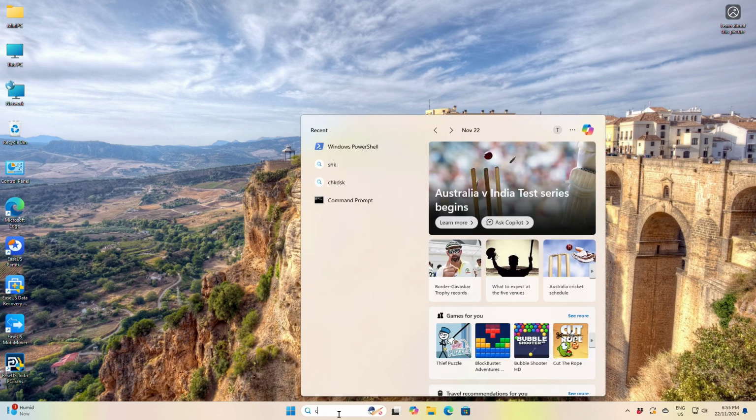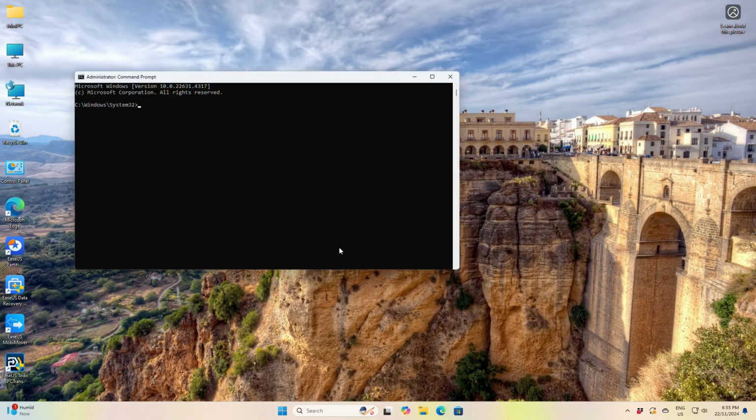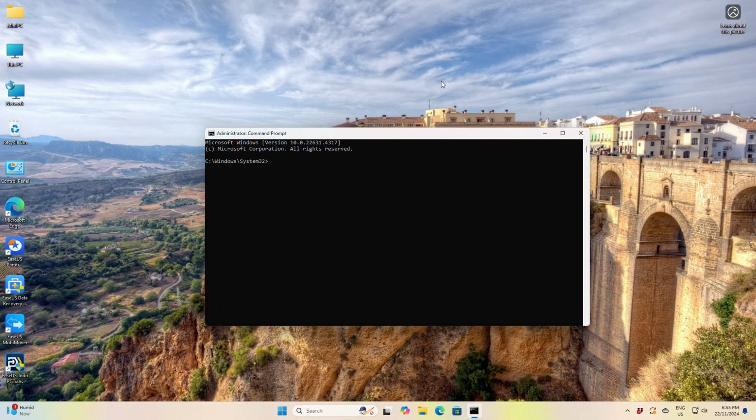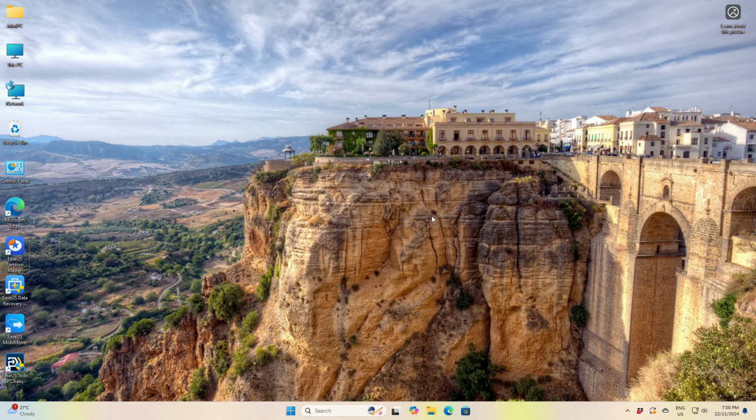In the search box, type cmd. Right-click and run command prompt as administrator. Next, type the following command on screen and press Enter. Replace X with the drive letter of your encrypted drive. And hit Enter. For forced recovery on a remote computer, we need a slightly different command.